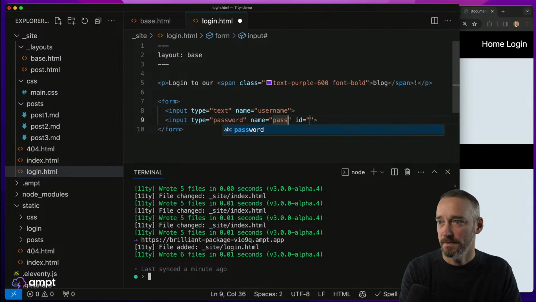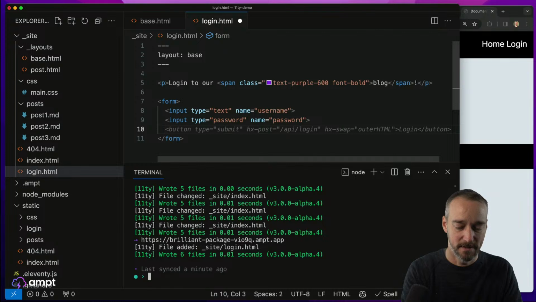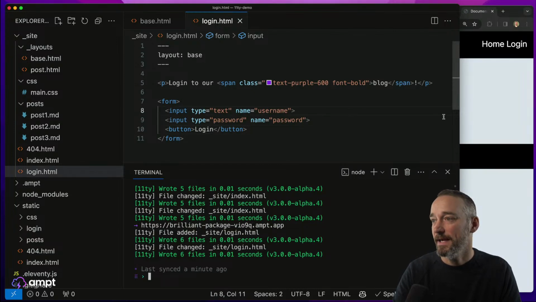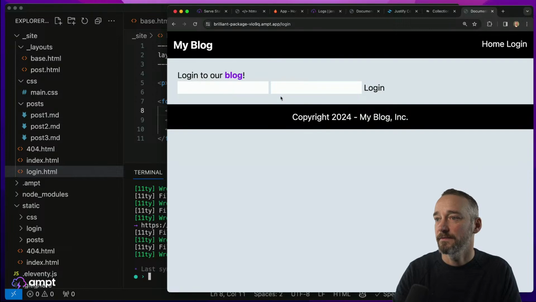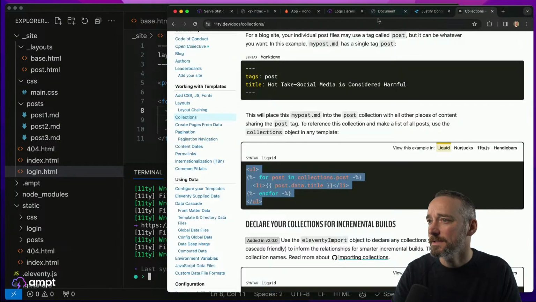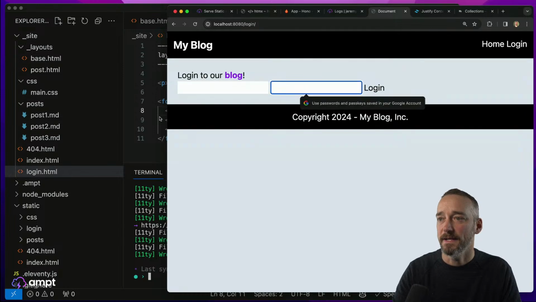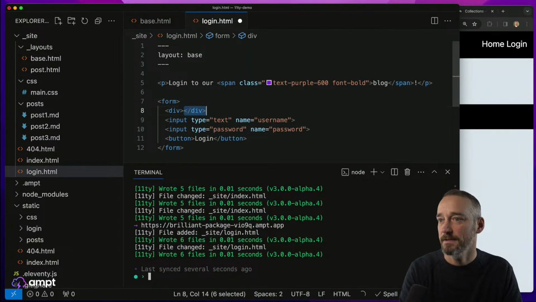And this is going to be password. Okay, and then we'll do button. All right, and this will be login. All right, so we should have over here on our login page a very ugly login form, and I'm going to close this down and go back to our thing here. Click login over there. All right, so we got an ugly login form here, so let's go ahead and make this just a little bit nicer.